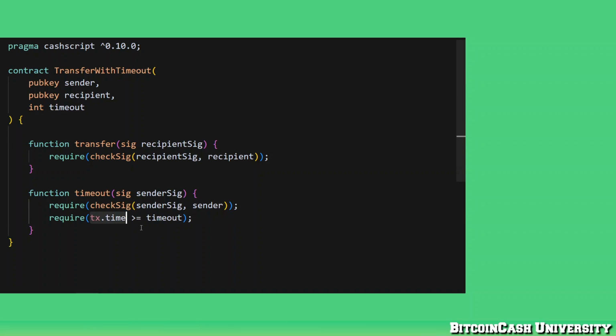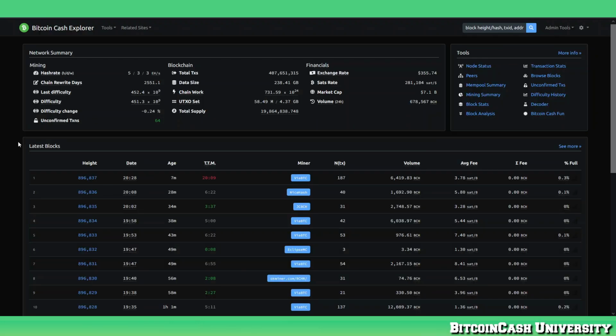Transaction time is called an absolute time lock. So this is basically the block height that happens on the blockchain. As new blocks come out and are generated by the miners, they get added to the blockchain on top of each other. This is just a block explorer for Bitcoin Cash. We can see that at the current time of recording, this is the block height we're at, 896,837. So that is the current transaction time.